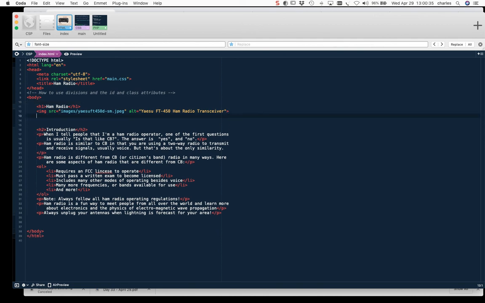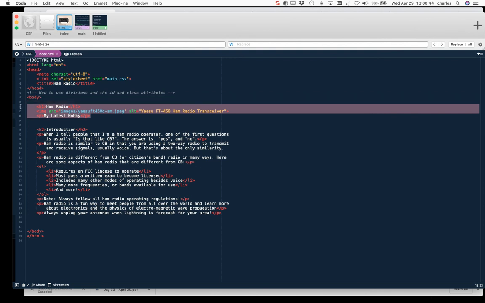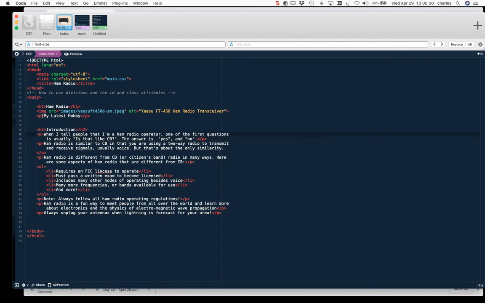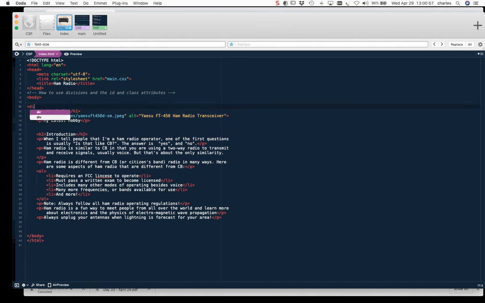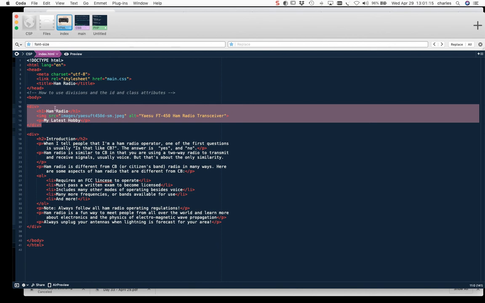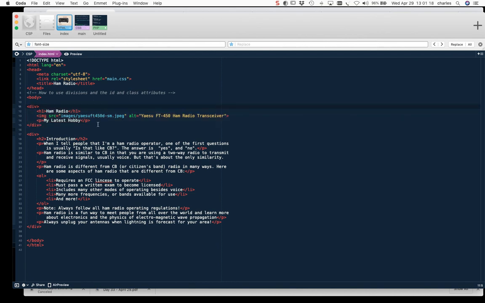But let's say I have a paragraph in here, my latest hobby. And I want to style this HTML differently from this HTML. How do I separate the two paragraphs, because they're all in the body? Well, the way we do that, first of all, is start with the division, or the div tag. So div, slash div. Now I've wrapped that section in a div tag, and I will wrap this section also in a div tag. So now I've got the two sections divided with these div tags, which stands for division.